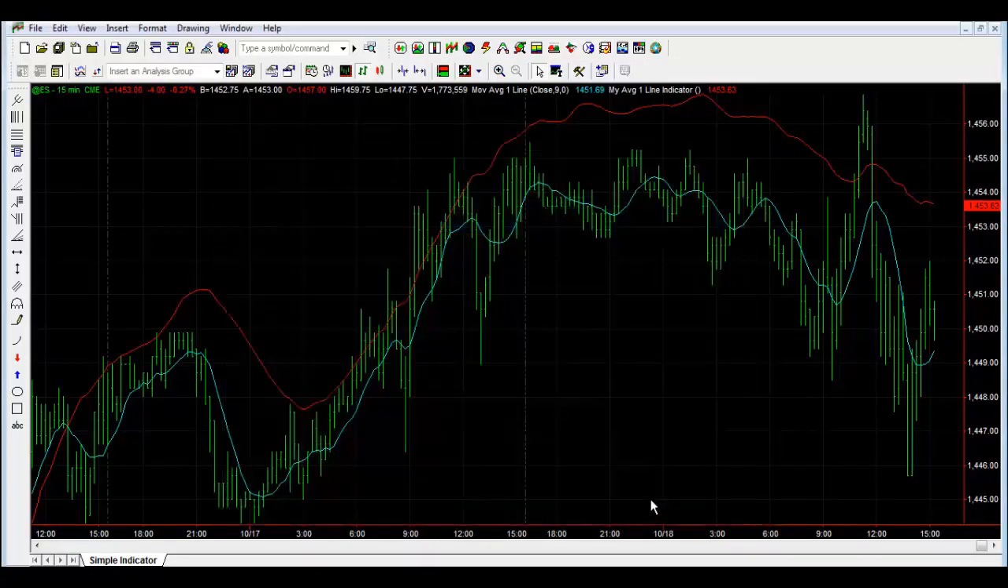And then we close that out, and now we have our indicator that is essentially a duplication of the moving average that came with TradeStation. However, we did not include the displacement, and we don't have inputs at this point. So now let's show how we go in there and add an input to this indicator.